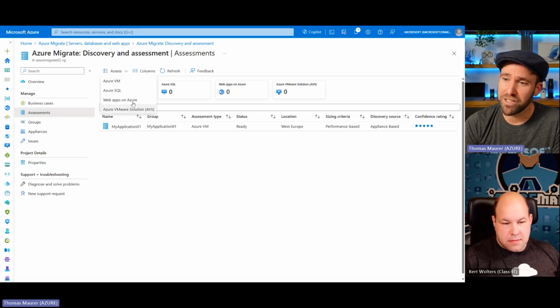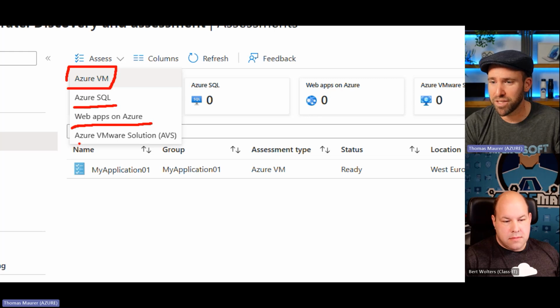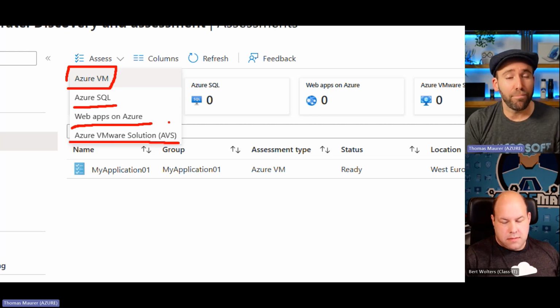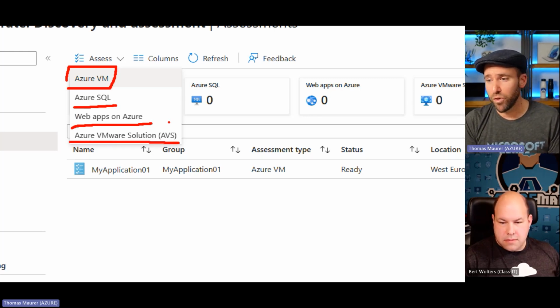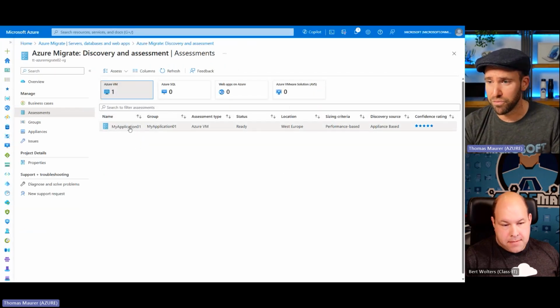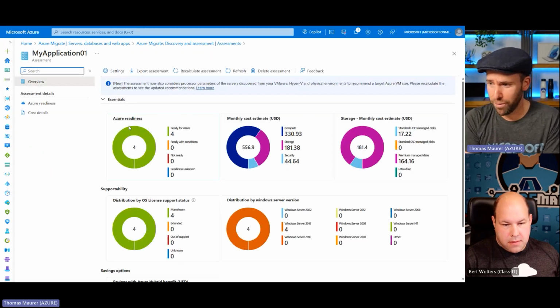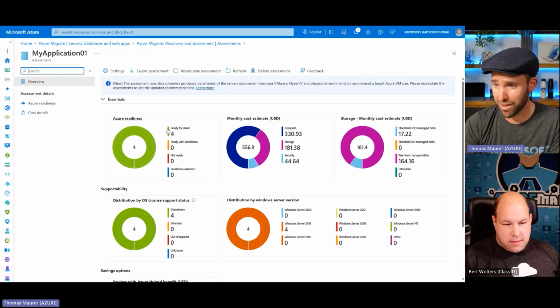And again, you can assess your environments for different purposes here. You can say, I want to migrate to Azure VMs, Azure SQL, web apps. Or if you want to keep on using VMware, for example, you can also say, I want to run VMware in Azure with Azure VMware Solutions and also migrate to this, right? Basically, I'm not going to show you how you create this assessment. But if you created one, which I did already before, you can see here, you get a number.